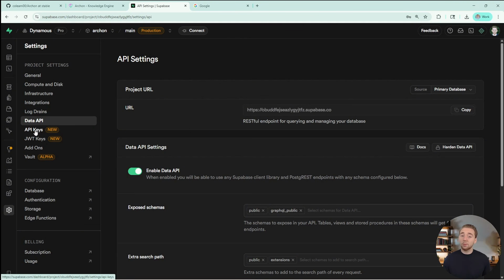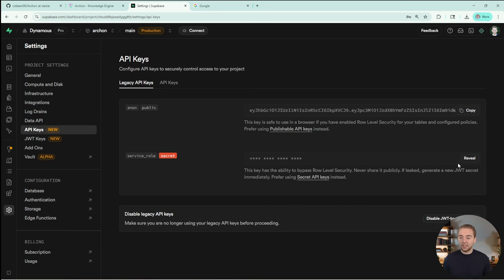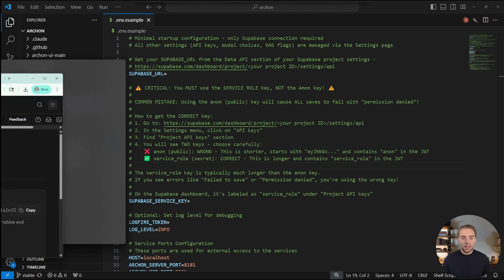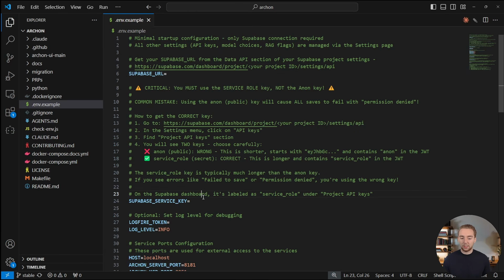And then to get your service role key, you go to API keys, and then you want to reveal and copy the service role secret. And we want to be in the legacy API keys tab. So go ahead and fill out both of those things right here.